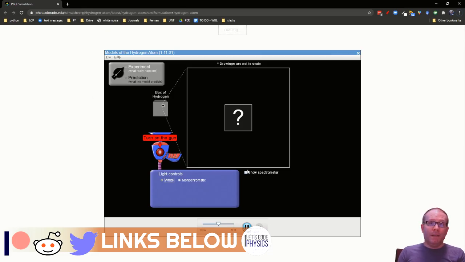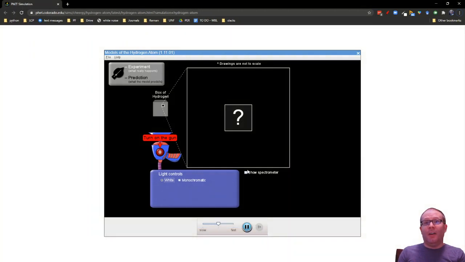One of the biggest victories of modern physics is our understanding of the structure of the atom. And one of the best ways to learn the evolution of this understanding is with this PhET simulation of models of the hydrogen atom. It's got two modes, experiment and prediction. Experiment is what really happens.